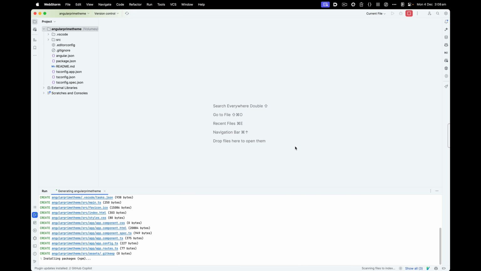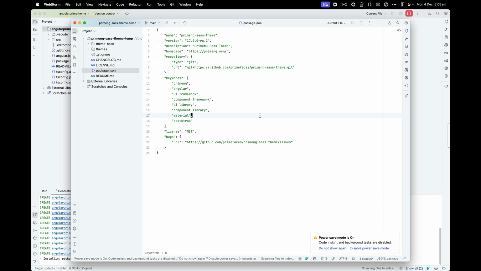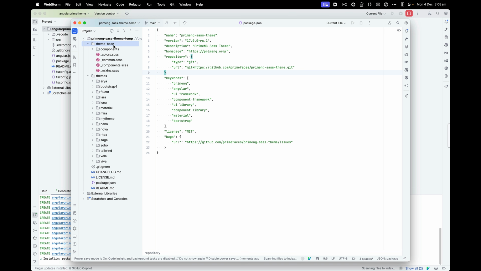Click on done and it's just going to clone and open that repository for me. Now at this stage, I have this package.json. Basically, it doesn't have any script, so I'll show you how you can generate your own theme.